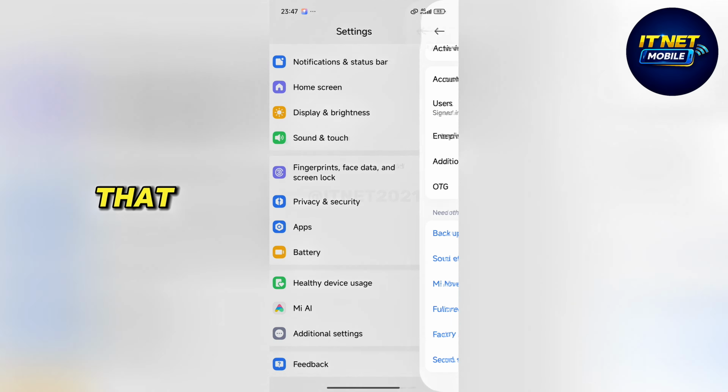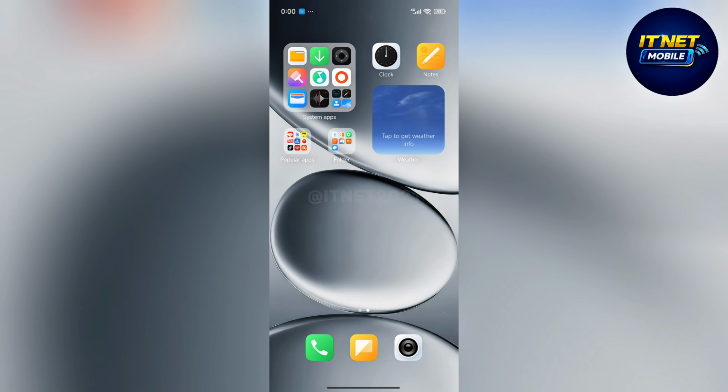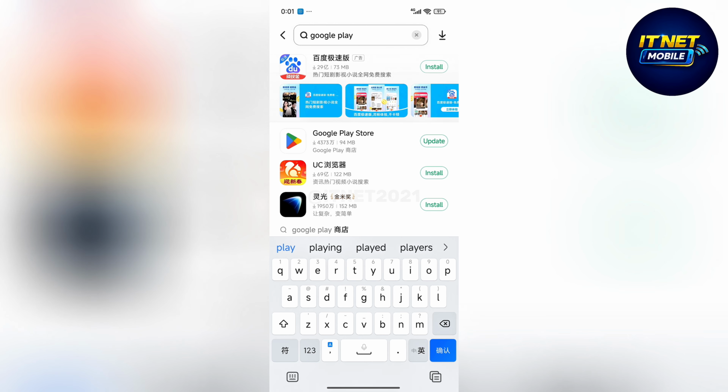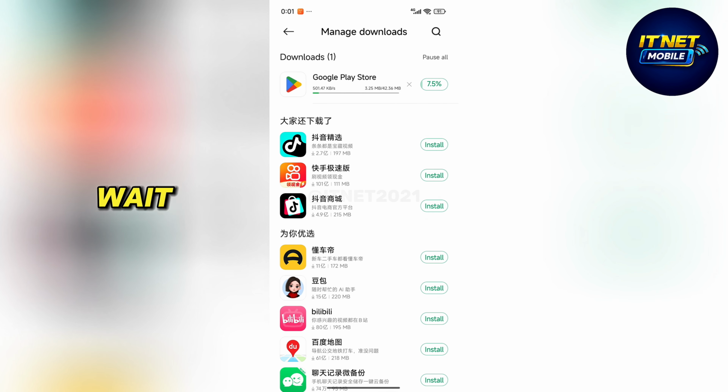Once you've done that, let's continue to see how to download the Google Play Store app. You will need to download it from the Google Play Store using a software called Get Apps. Let's continue to learn how to do this. Please wait while the download is in progress.